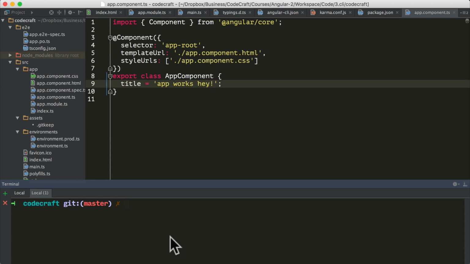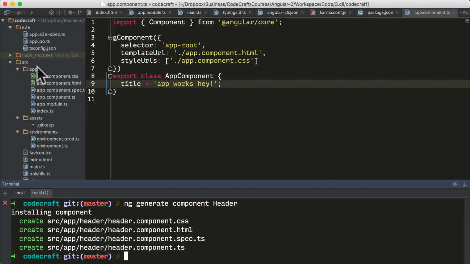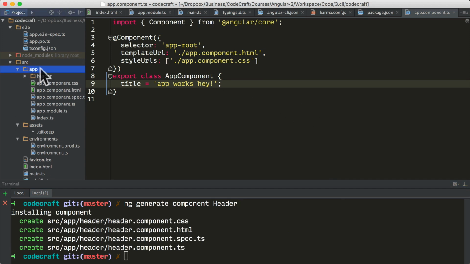And we can run this command using ng generate, the name of the scaffold, and the name of the thing that we want to generate. So if we wanted to generate a component called header component, we would write ng generate component and then just the word header. And then if we look in our app folder, this creates a number of files in a folder called header.